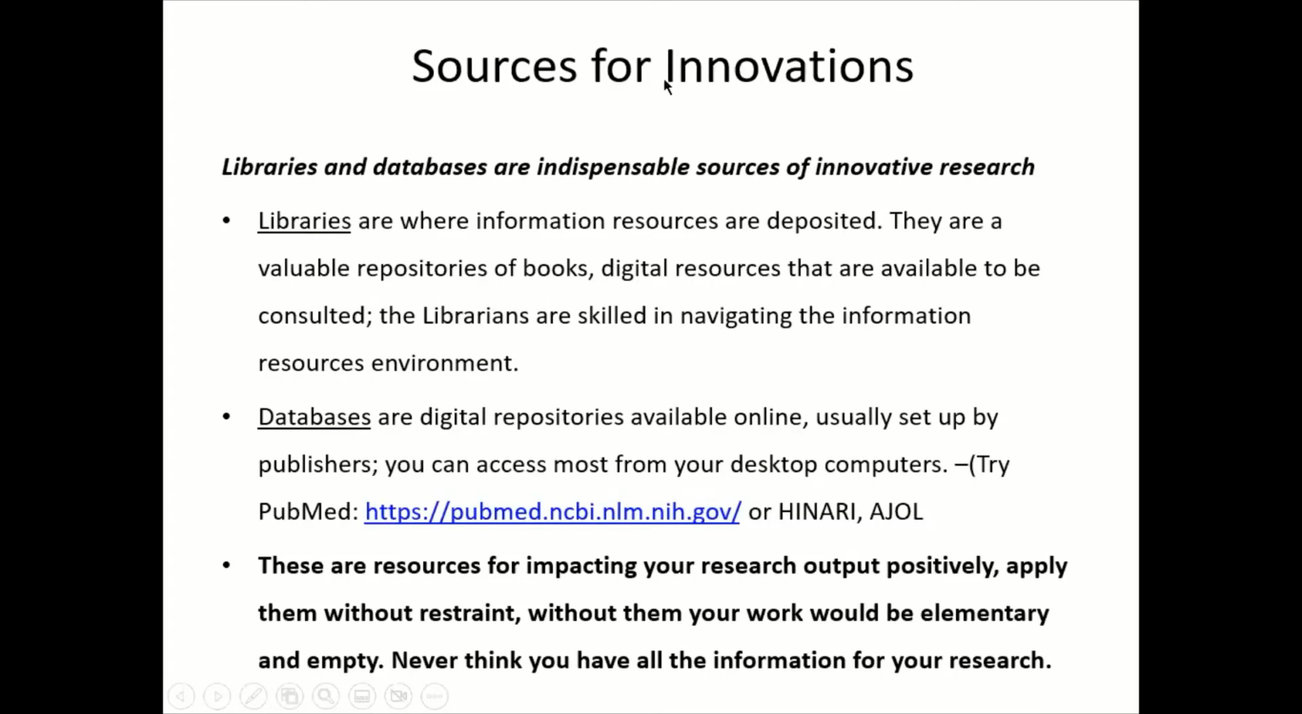Okay, let's look at sources of innovation, sources where we can get new materials, high-class materials that will help to build our argument up. So we have libraries and databases. These are indispensable sources of innovative research that we need to be aware of. We need to get to know where these resources are. So the two basic ones are libraries and databases.